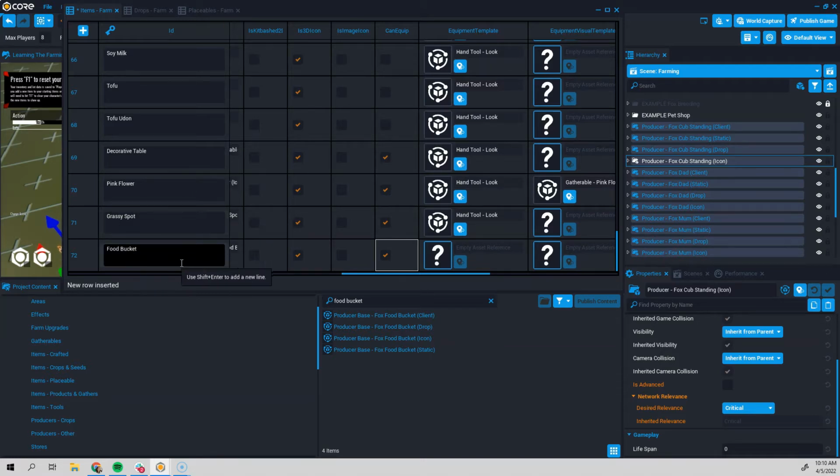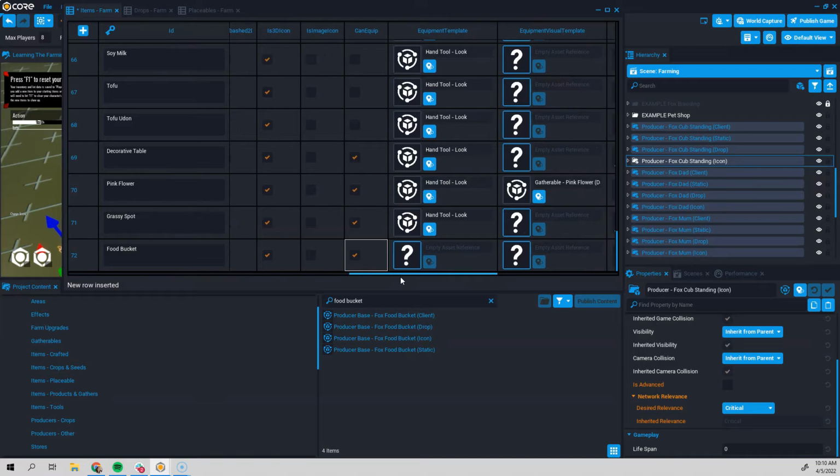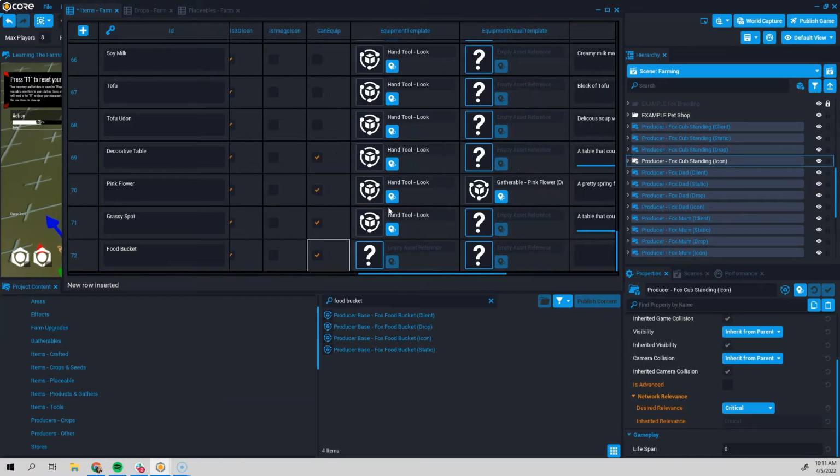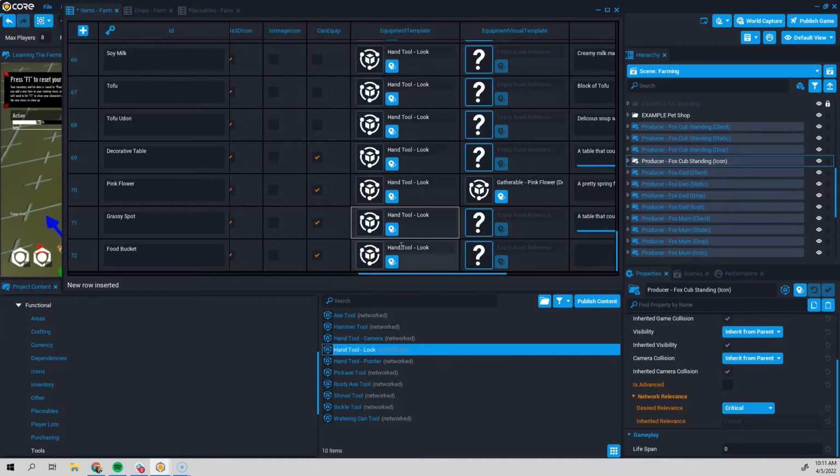I don't know if you noticed, but this grassy spot one I copied from the item above, but this food bucket one I just added a new line. So you could see both workflows. Hand tool is anything that's not needing special animation functionality and stuff.